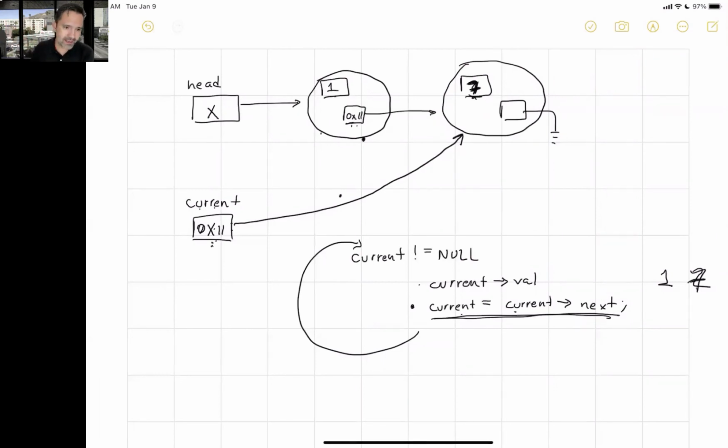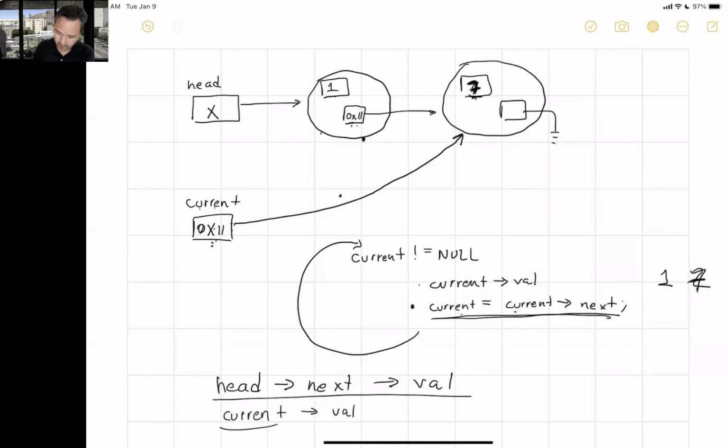And in doing that, I didn't need to do head, arrow, next, arrow, val. Instead of all these arrows, and it's just a linked list with 2 elements, instead of that, well, we are using this current directly with val, because we make current equal to head next, current next, because current and head were the same at the beginning.